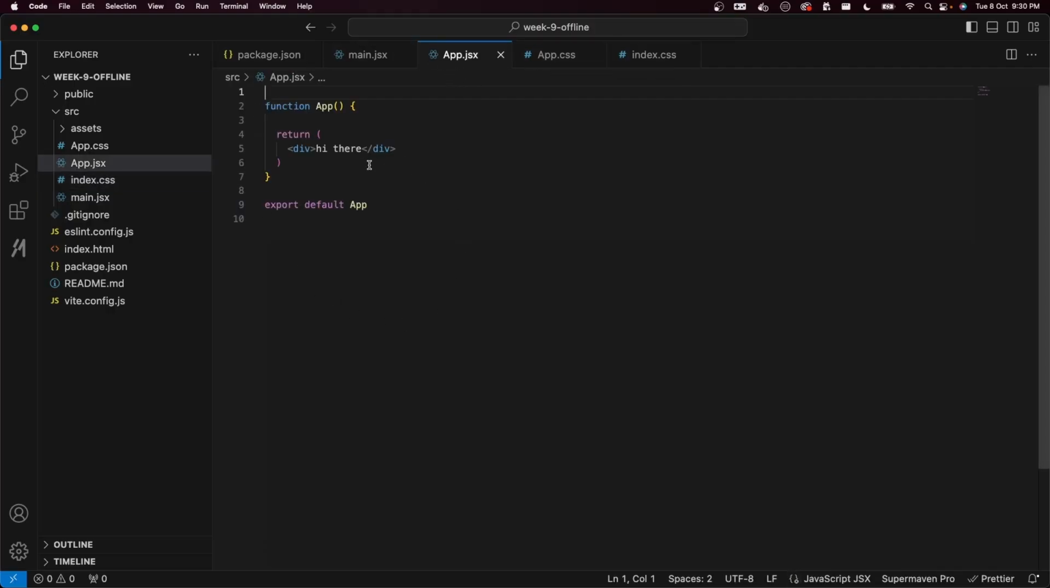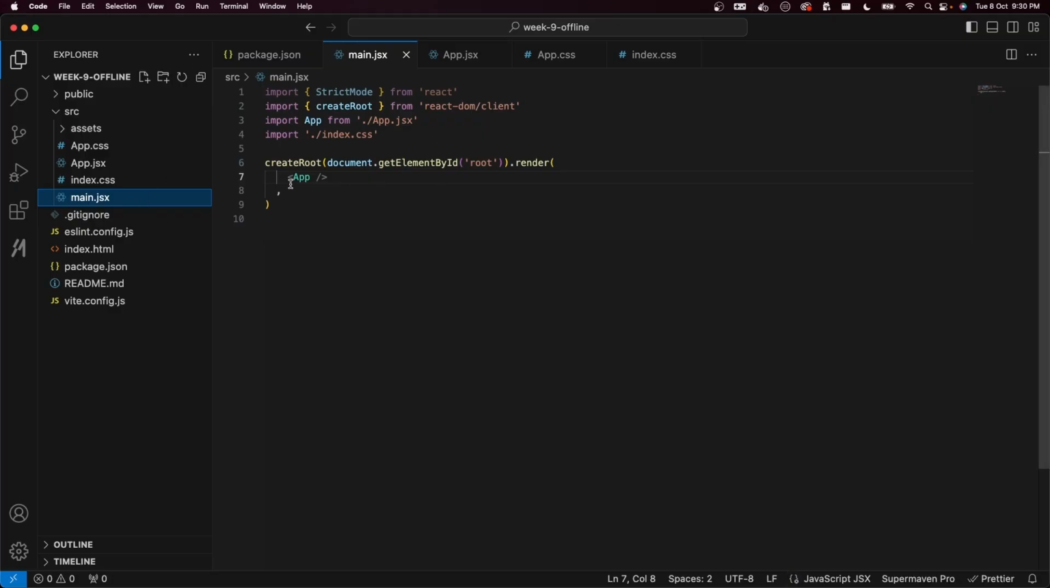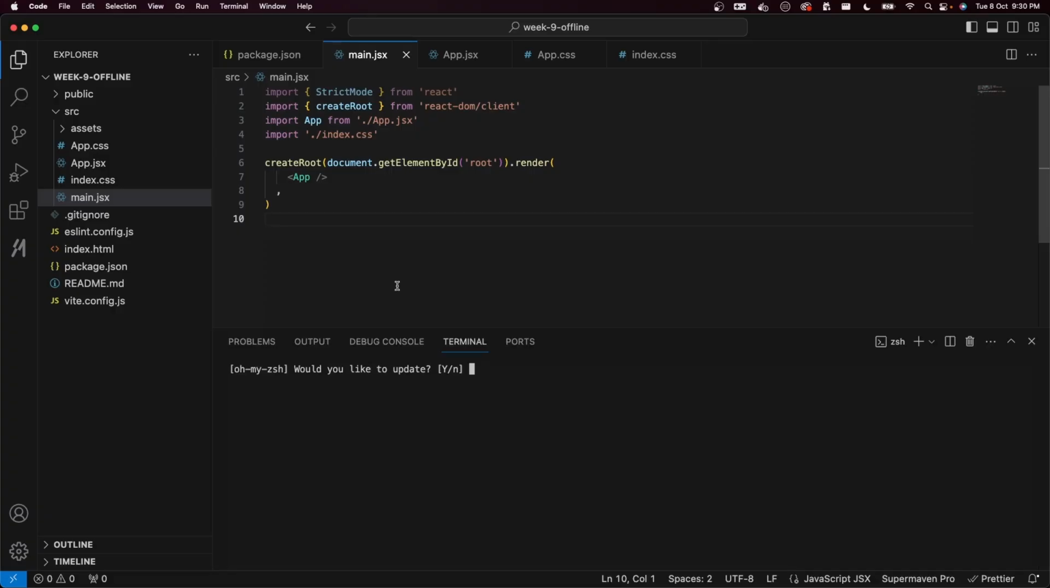In app.jsx now, I have a component. What is a component? We will get to that very soon. Hopefully you remember a little from the 9.1 video. This component returns "hi there" inside a div. We export it and it is imported in main.jsx, where we have said, okay, create root on this specific div, render the app component. Let's see what we see on our website.